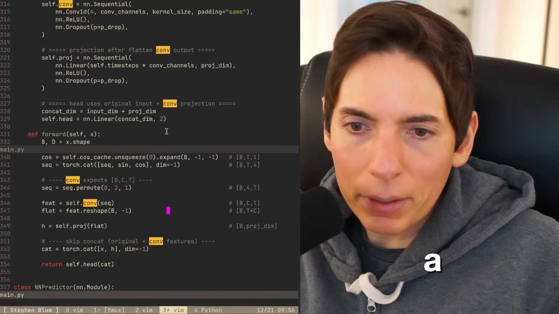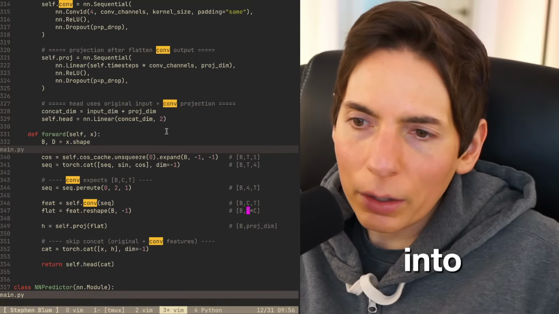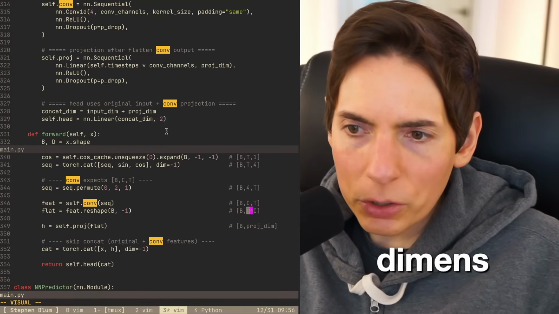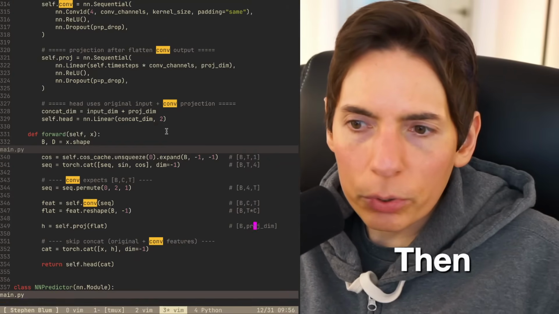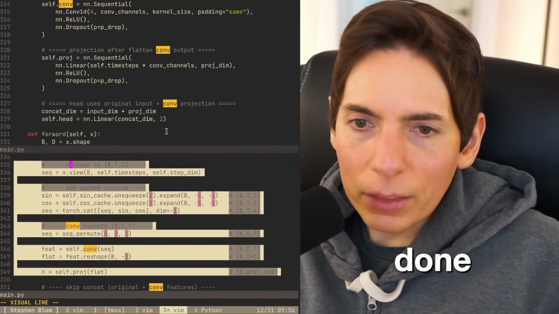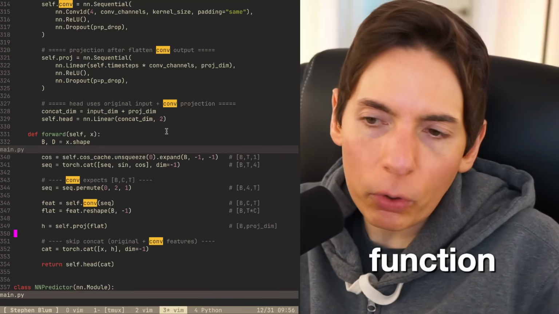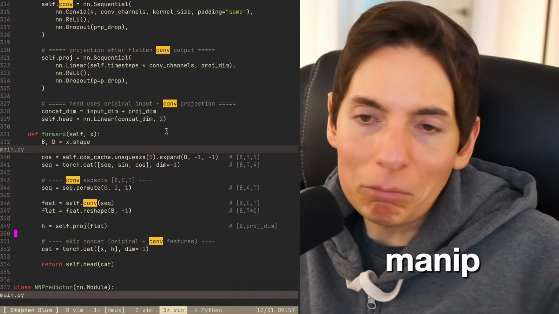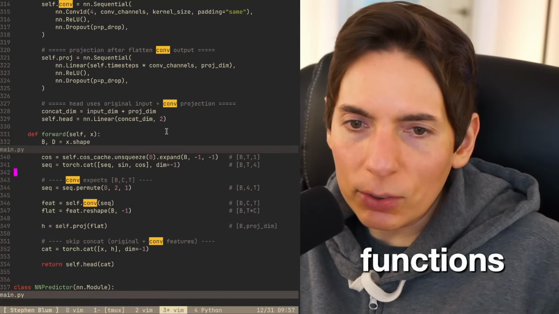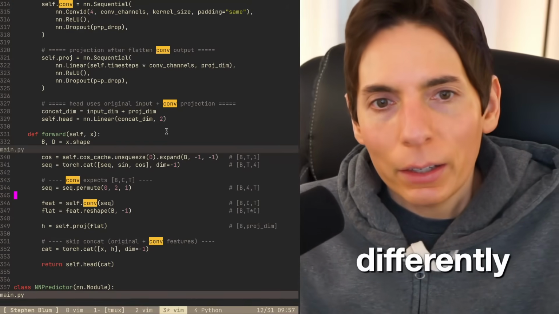Then we do a reshaping, which makes it into, it looks like, a single dimension array. Is that what that does? It reshapes into a one-dimensional array. Then you project onto the flat, which is interesting. A lot of this, I've never used these specific functions before. Usually when I'm manipulating the input, I do this all by hand, and these functions do it slightly differently than I would.